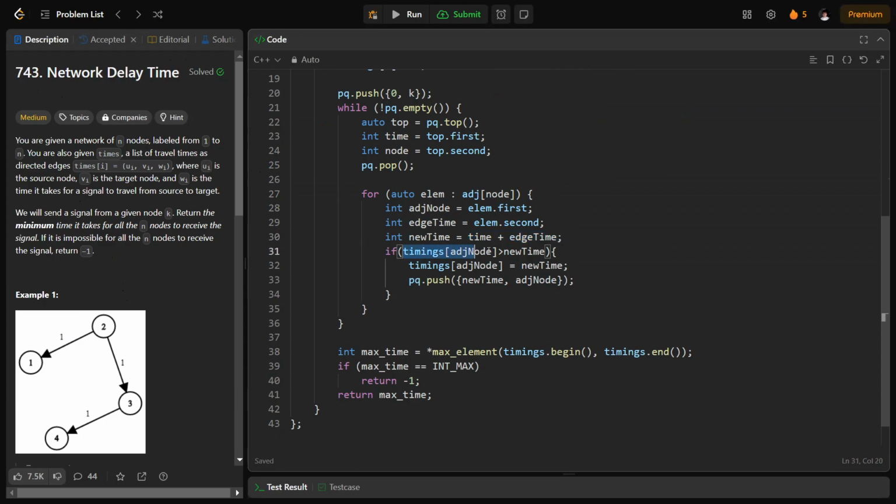Now if the timing of the adjacent node is greater than the new time, that means I have found a new path which takes a shorter time. So what I do is I update the timings, and since I've updated it, the remaining nodes could have a shorter path because I found a shorter path for this node. That is the reason I push it again, because I need to consider this node again.